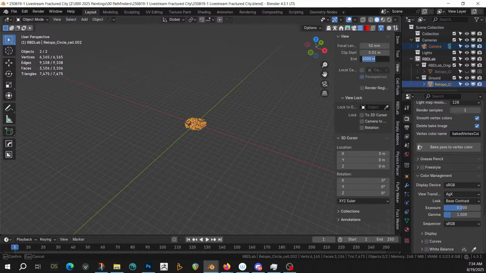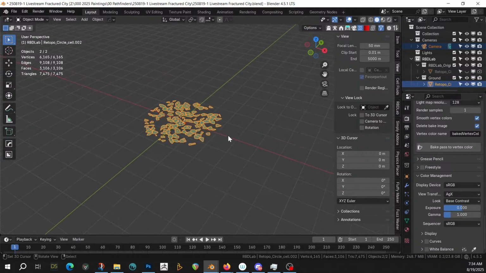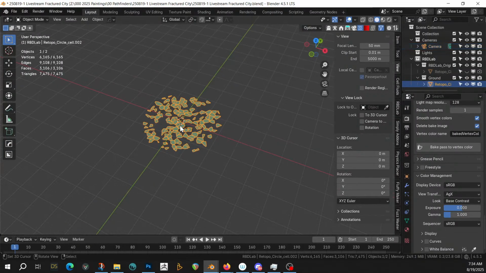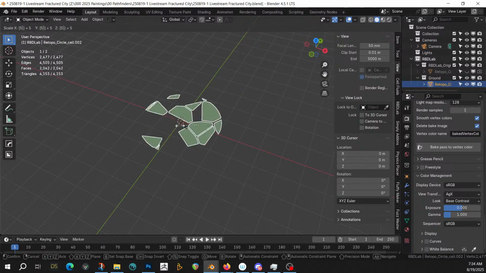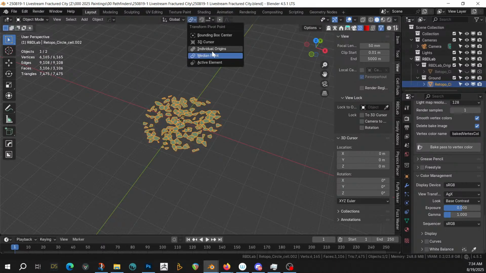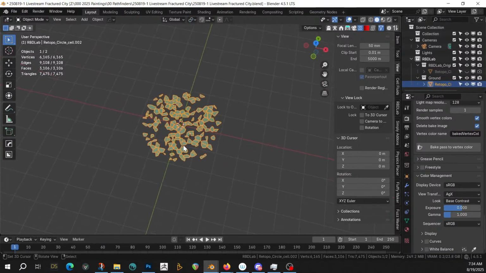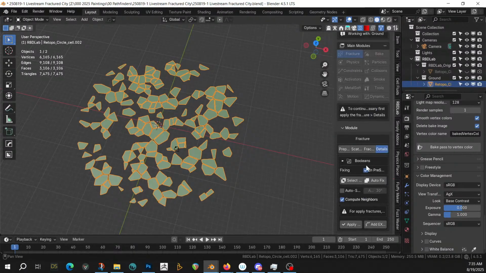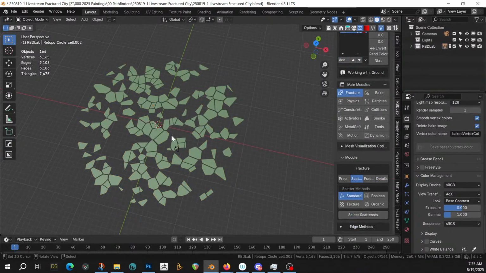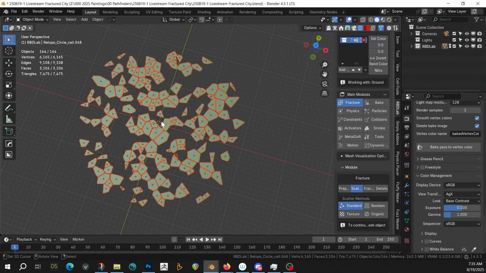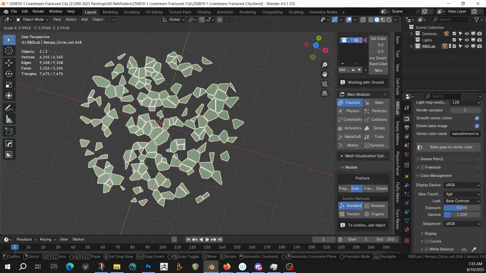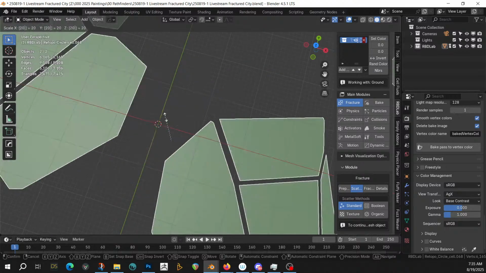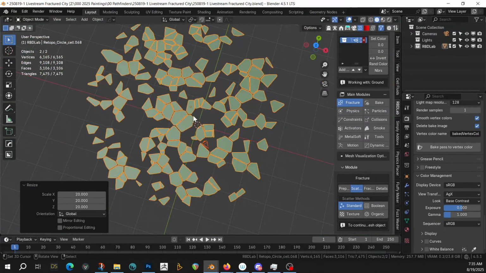View, 5,000. Come on. Global. Yes. S5. What's it doing? Medium point. That's very strange. Scale. Oh, I need to apply it first, don't I? Apply. There we go. That's why it's being weird. A, join. Scale. Yeah, now we're good. S20. Didn't apply my fracturing.